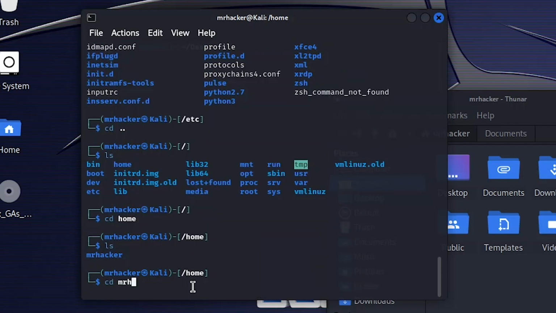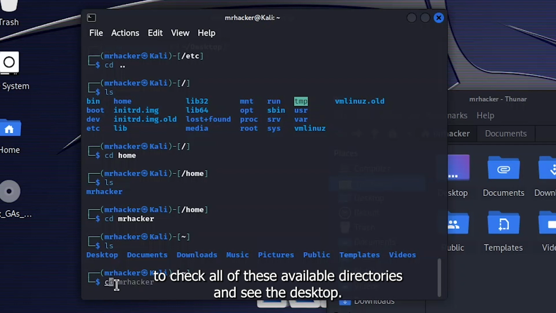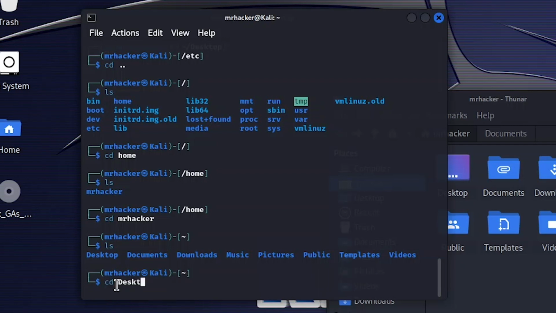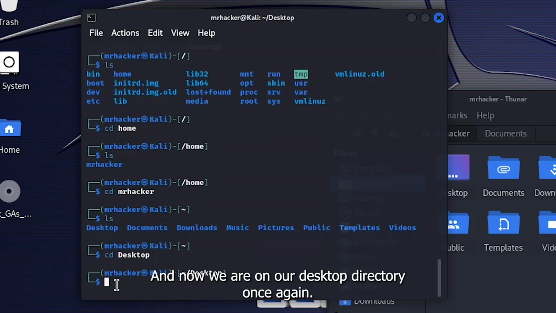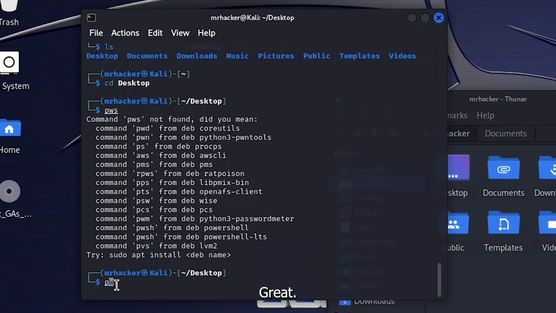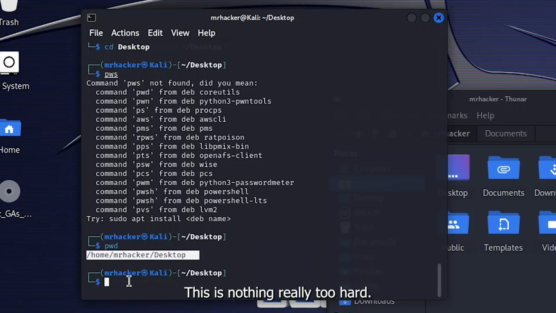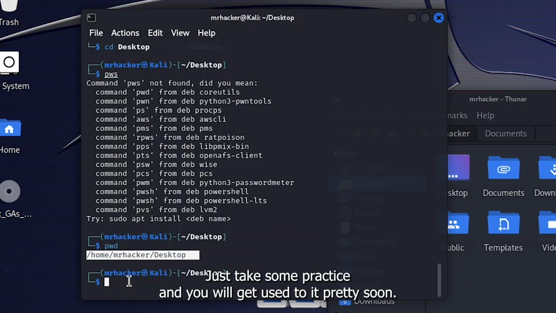Hacker, and here type ls once again to check all of these available directories and see the desktop. And now we are in our desktop directory once again. Great. So practice a little bit with these commands. This is nothing really too hard. It just takes some practice and you will get used to it pretty soon.